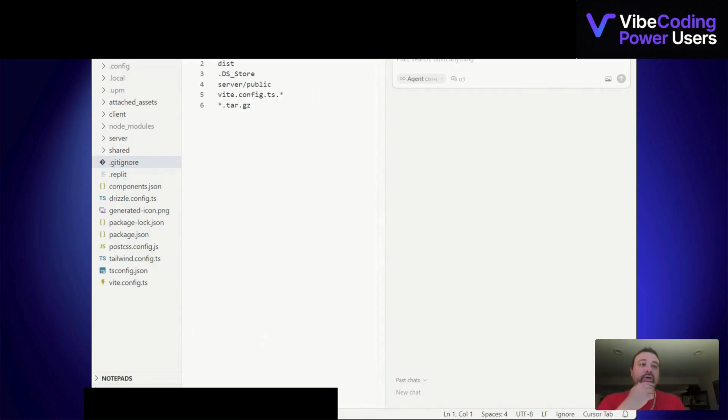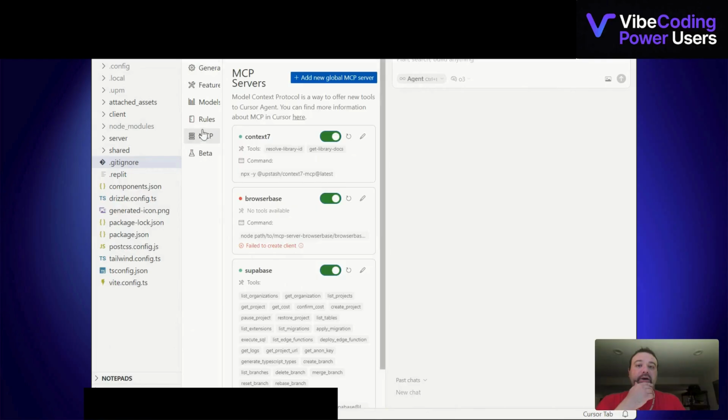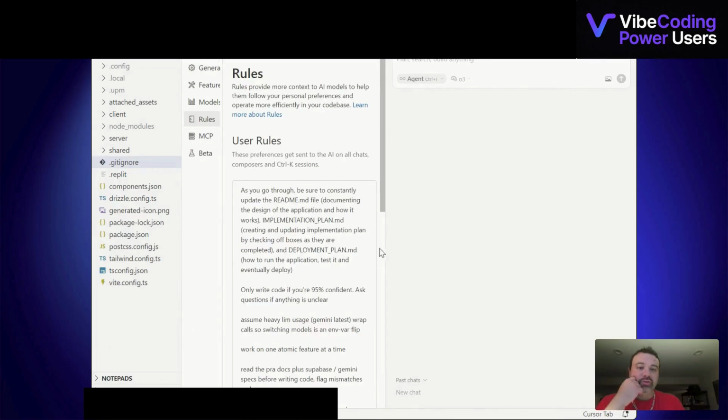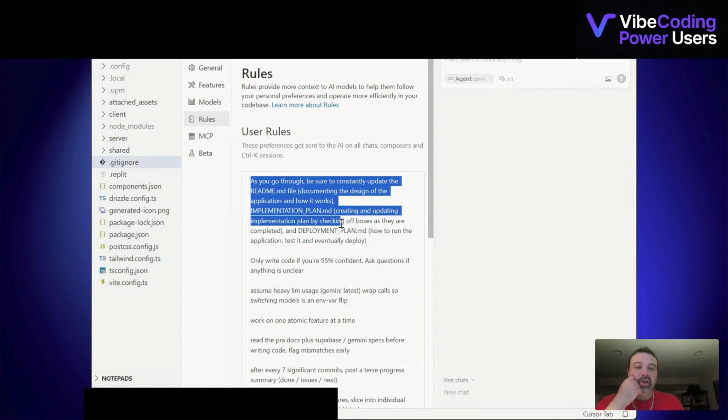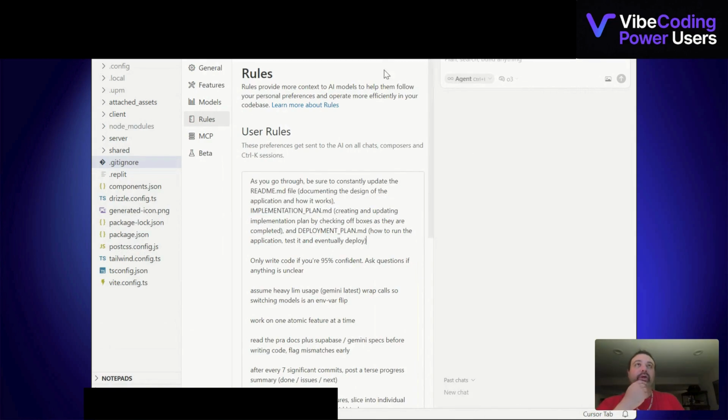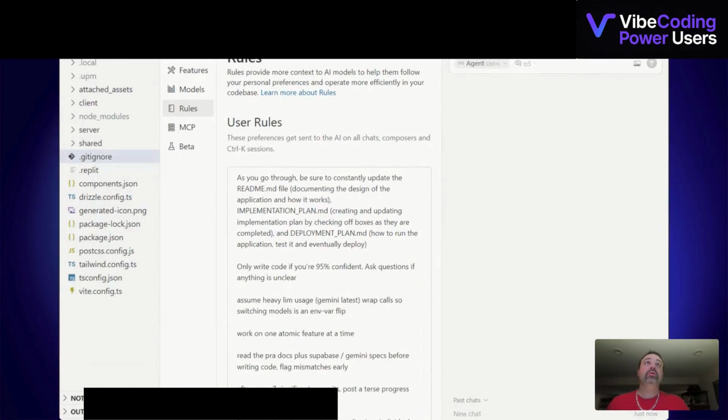Now the really cool thing is I've got my cursor rules. So when I bring it over here, it's automatically going to make a README, an implementation plan, and a deployment plan. Now, really cool thing again is that when I go back over to, you can do some agent calls there. I'm not going to do it. People know what that is. So I'm going to switch back to the Replit window.